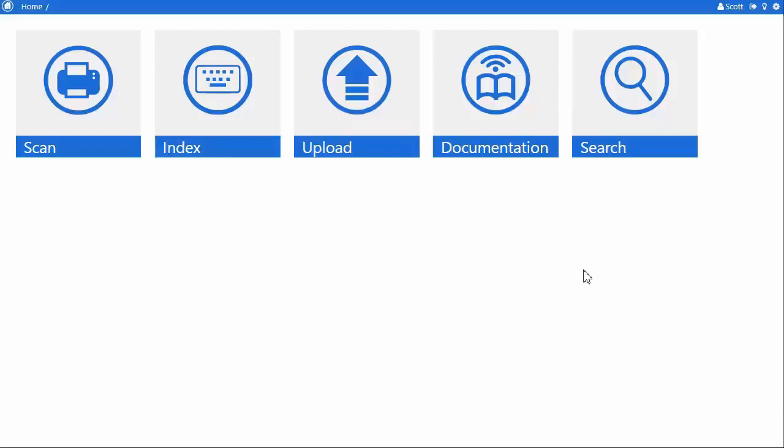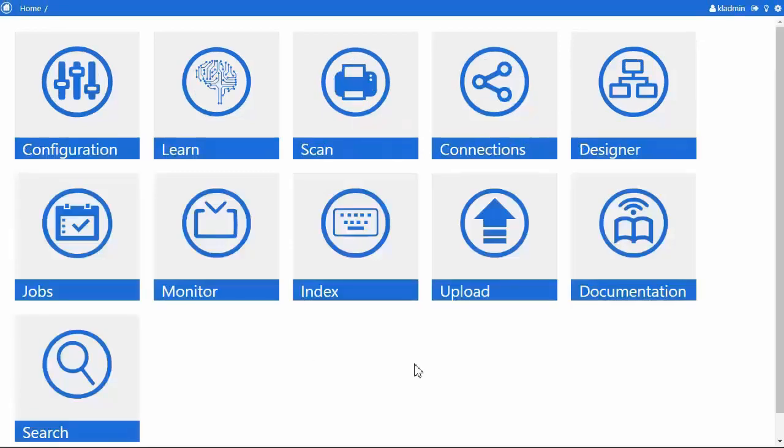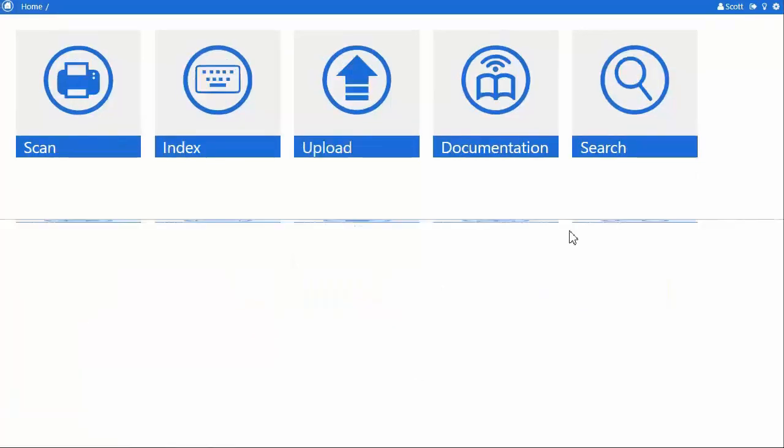Again, I'm logged in as an end user, so I only see a subset of the apps based on my permissions level. If I were an admin, I'd see more apps for configuration and setup, but again, users only see the apps that they have access to and relevant to the type of work that they'll be doing. The Index app allows us to review or verify data on our documents before they are routed to the repository.